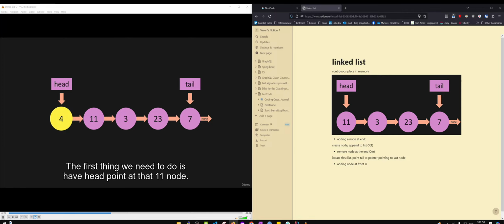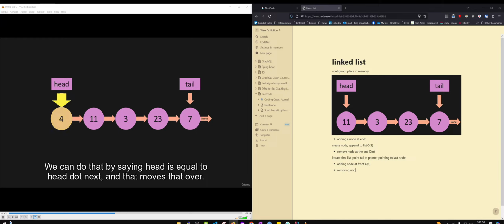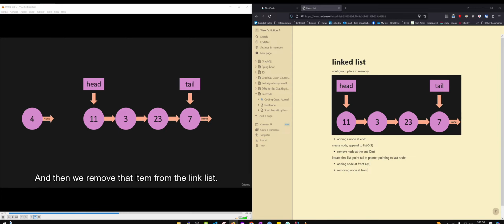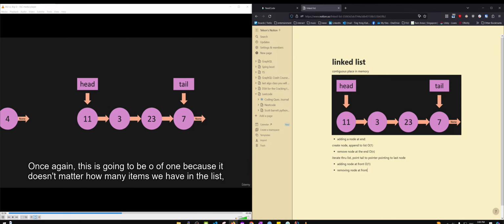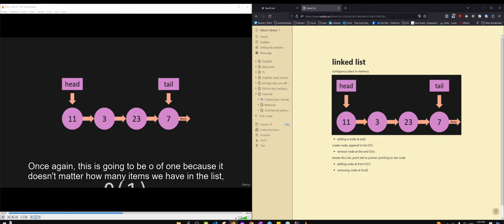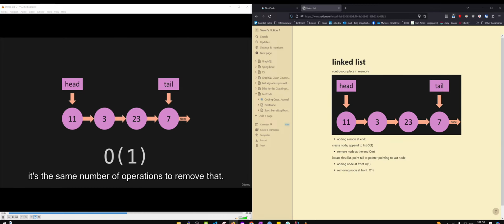The first thing we need to do is have head point at that 11 node. We can do that by saying head is equal to head dot next, and that moves that over. And then we remove that item from the linked list. Once again, this is going to be O of 1 because it doesn't matter how many items we have in the list, it's the same number of operations to remove that.